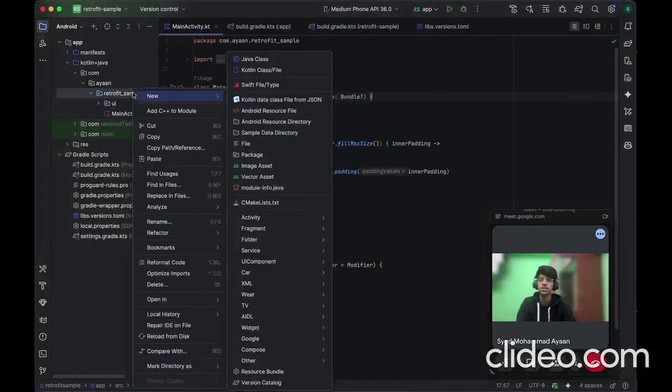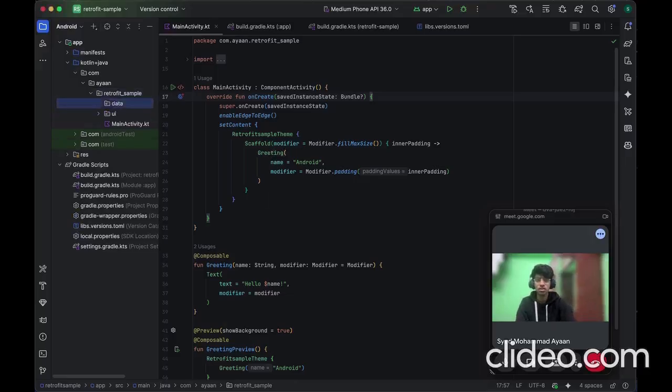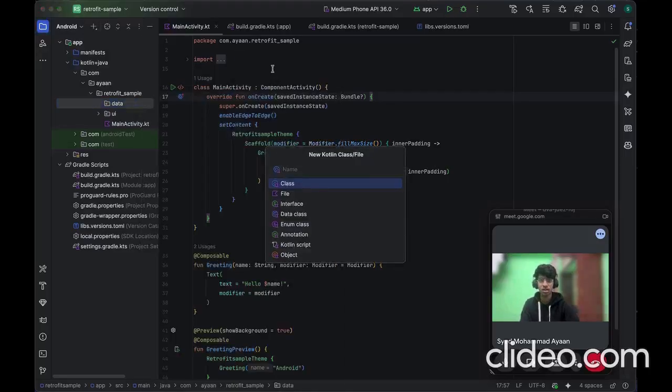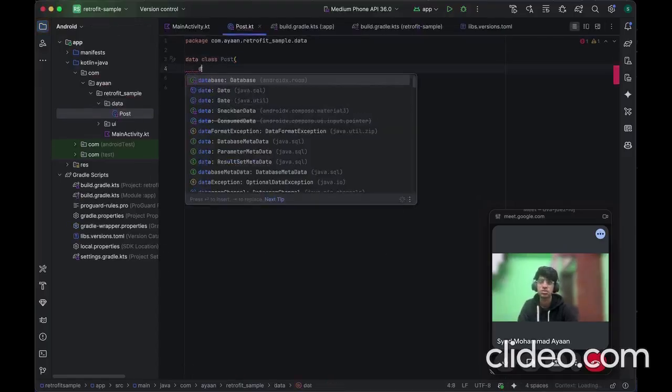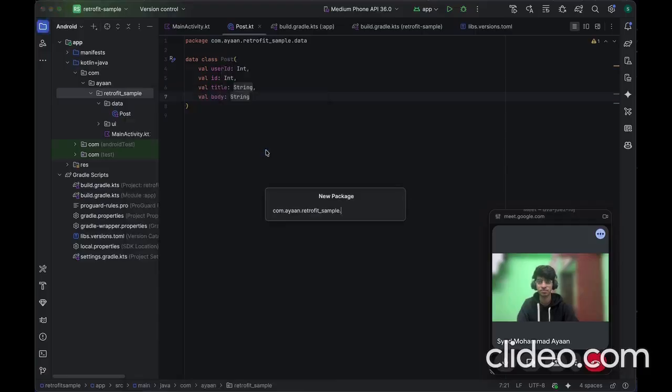So let's create a data package first. We'll create a data package, a data class named Post. So now we'll assign, okay. Now the user ID is integer, the ID is integer, the title and body are strings. Let's go for the DI module now.